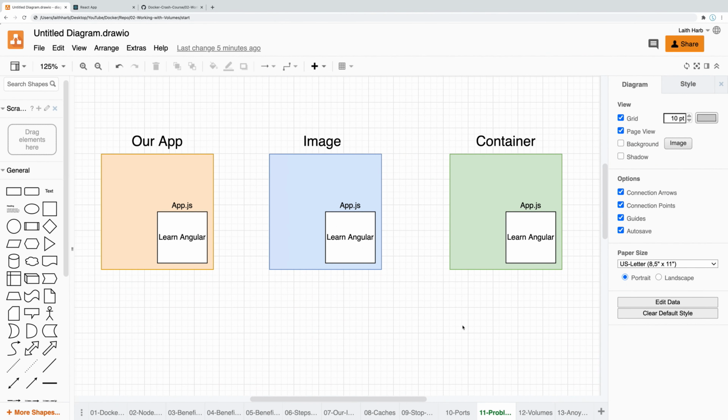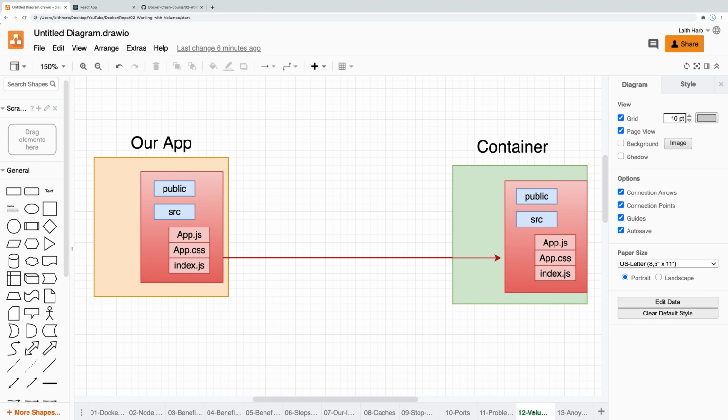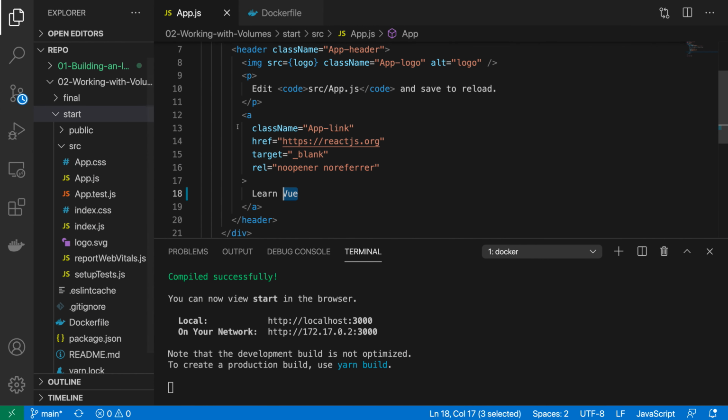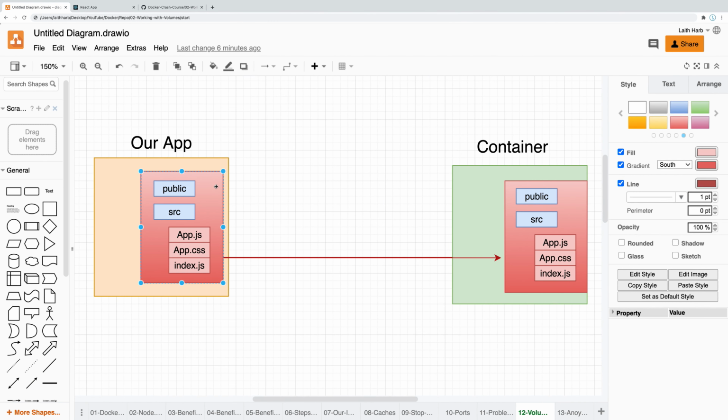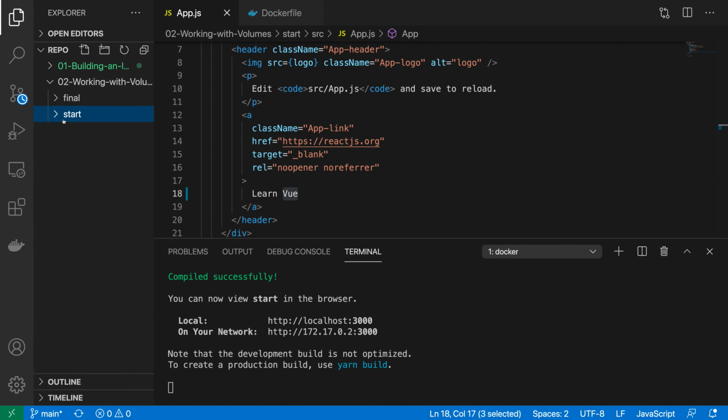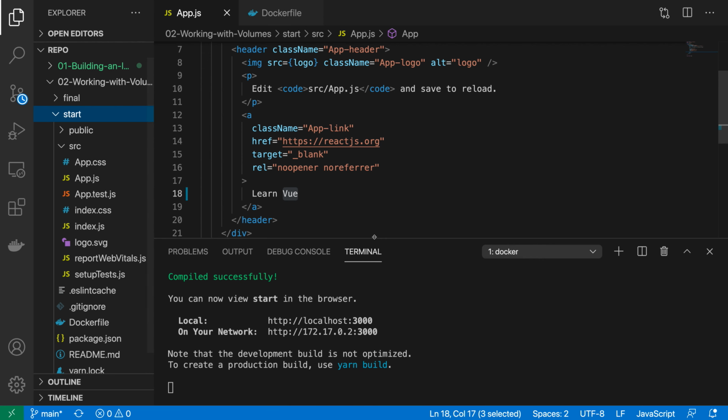So we can actually solve this problem with something known as volumes. With volumes, we can basically map the directory inside of our local machine to the working directory of the container. To explain this, let's look at a diagram. Over here, we have the app inside of our local machine, corresponding to this app over here. And this in red is the directory that we are going to map into the working directory of the container. So basically, this is going to be the start directory right over here, everything inside of the start folder.